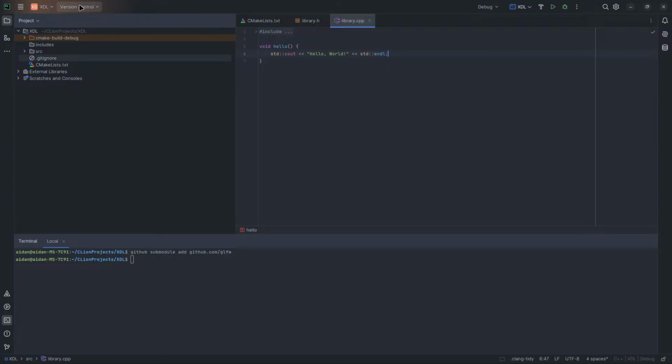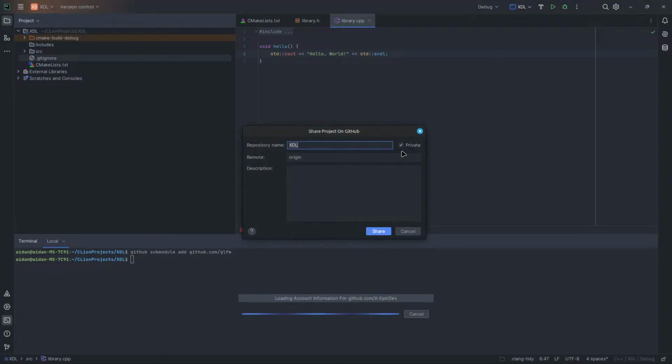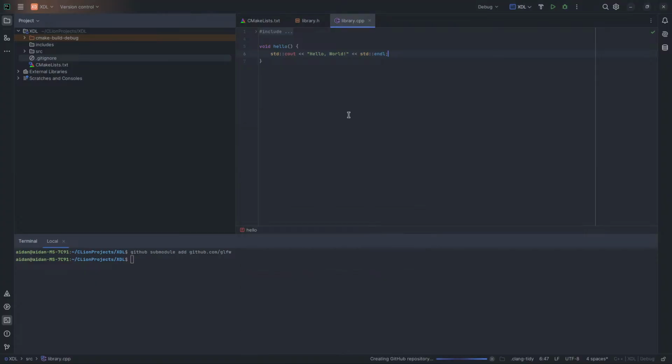Let's just real quick open this to version control. Share project on GitHub. I'm just gonna do it through this. Repository name: SDL. Basically, the worst SDL. Remote will be main. Yeah.